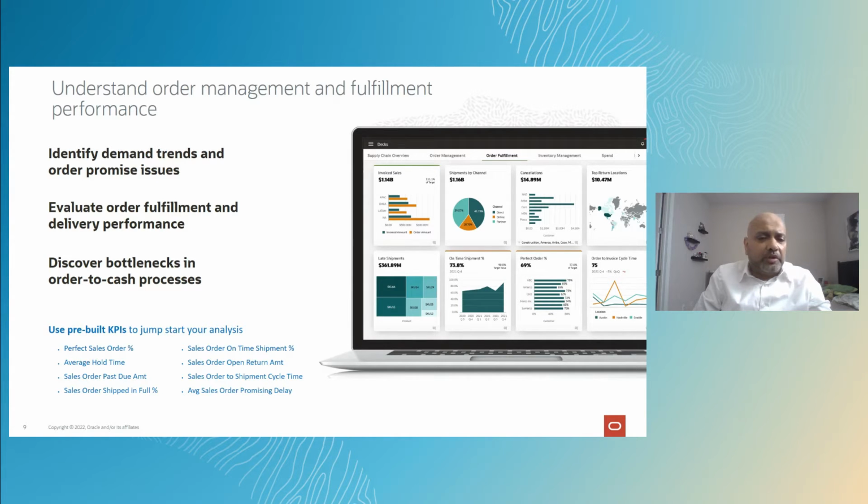For example, perfect sales order percentage. You can analyze your bottlenecks like cycle times, which you can use the KPIs like sales order on time shipment percentage, and other KPIs which comes with the application.